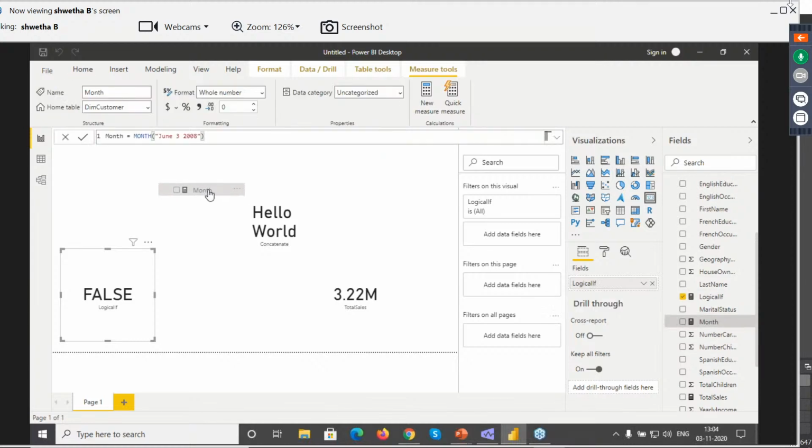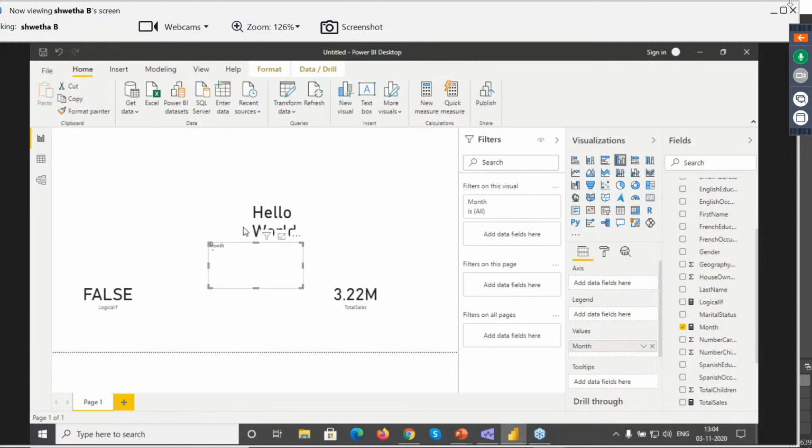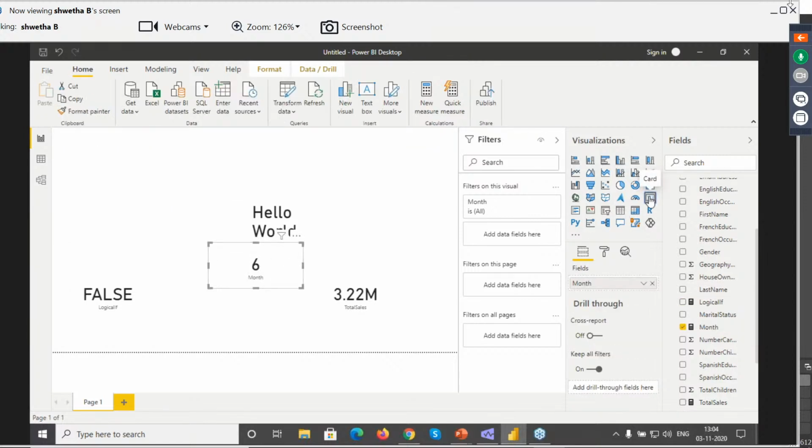Drag it, make it a card visual. The 6 is displayed over here as a result. Since we have passed June as a month, it gave a result 6.